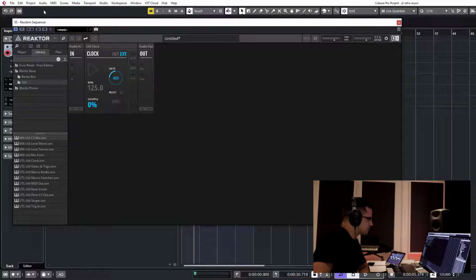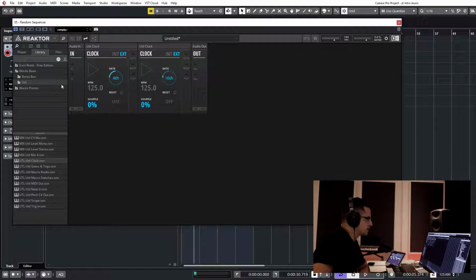So I've just zeroed everything, taken out all the unnecessary stuff. Don't need any of the outputs or anything, no mixes or anything. We're not working with audio. While we're here, I'm going to grab an extra clock generator because I want to have a 16th and a resetting on quarter notes as well.